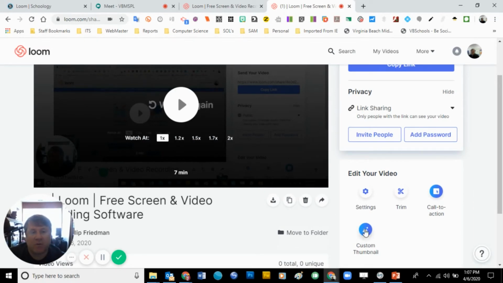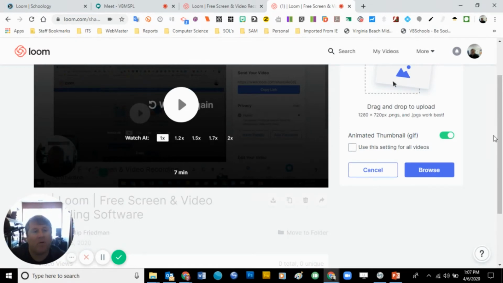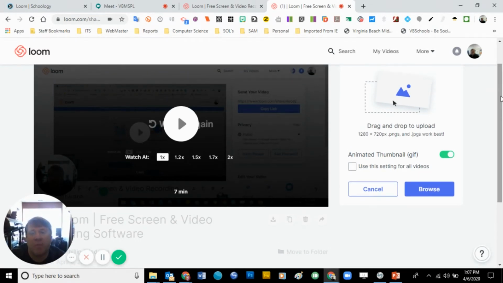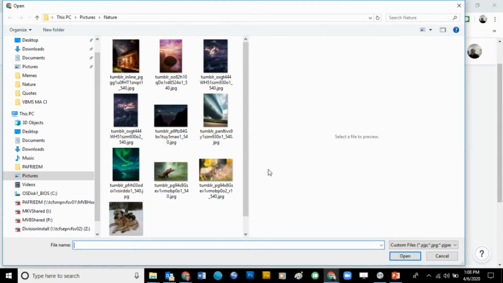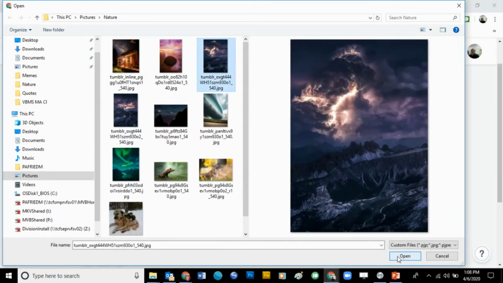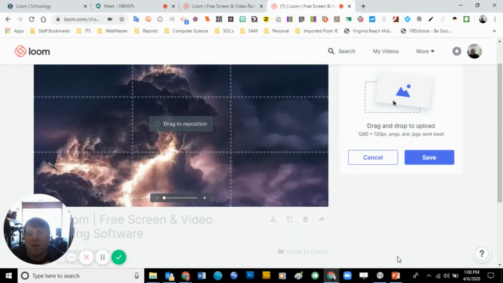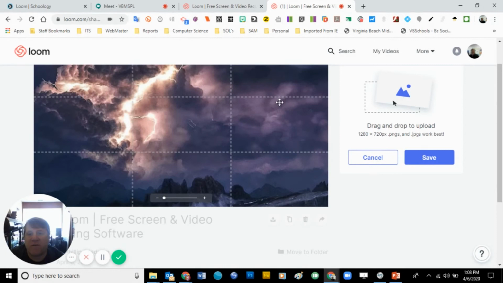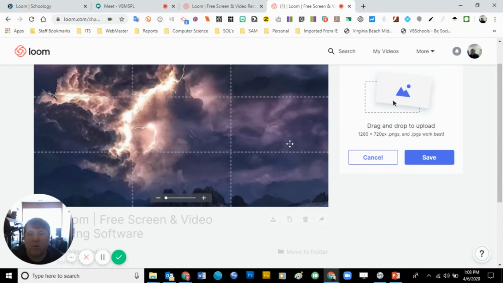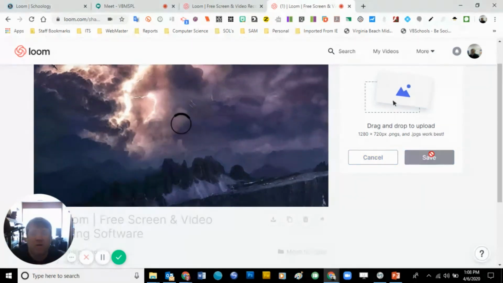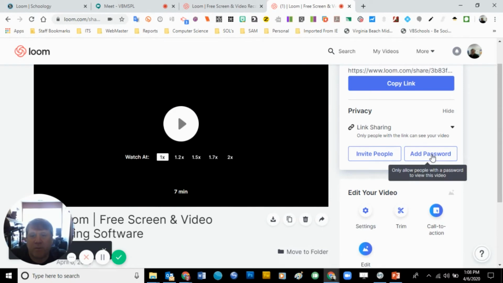I can also create a custom thumbnail. If I come here, I can either drag and drop a photo from my computer, or I can browse my computer to check to see what pictures I might want to use. I'm going to go ahead and use this picture right here. Click open. When I do that, it's going to allow me to drag the picture to get the scene that I want. I can also zoom in on it or zoom out. Once I have what I'm looking for, I click save, and it will change the background, my thumbnail here, as you can see.